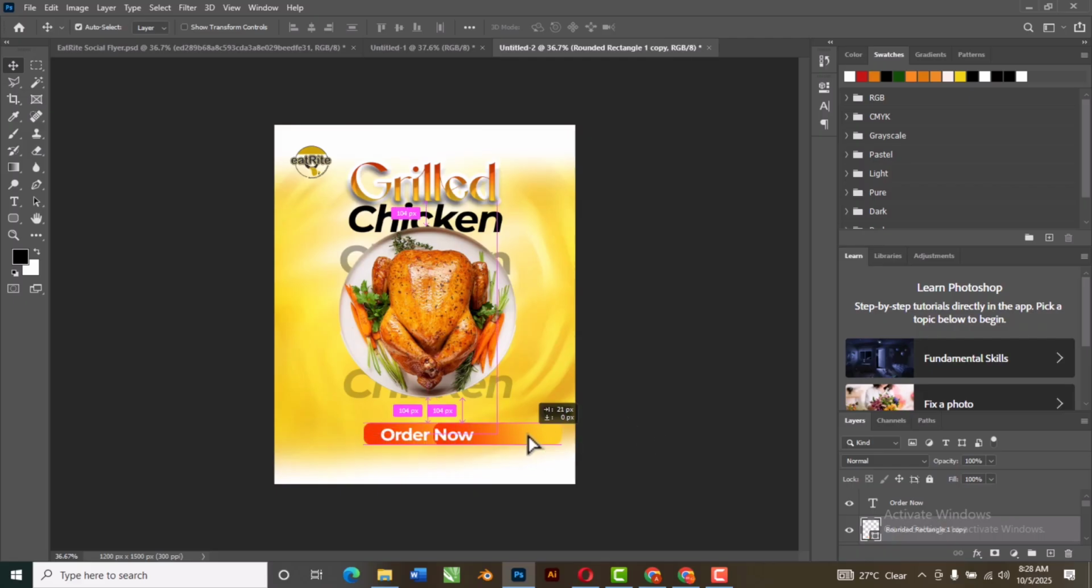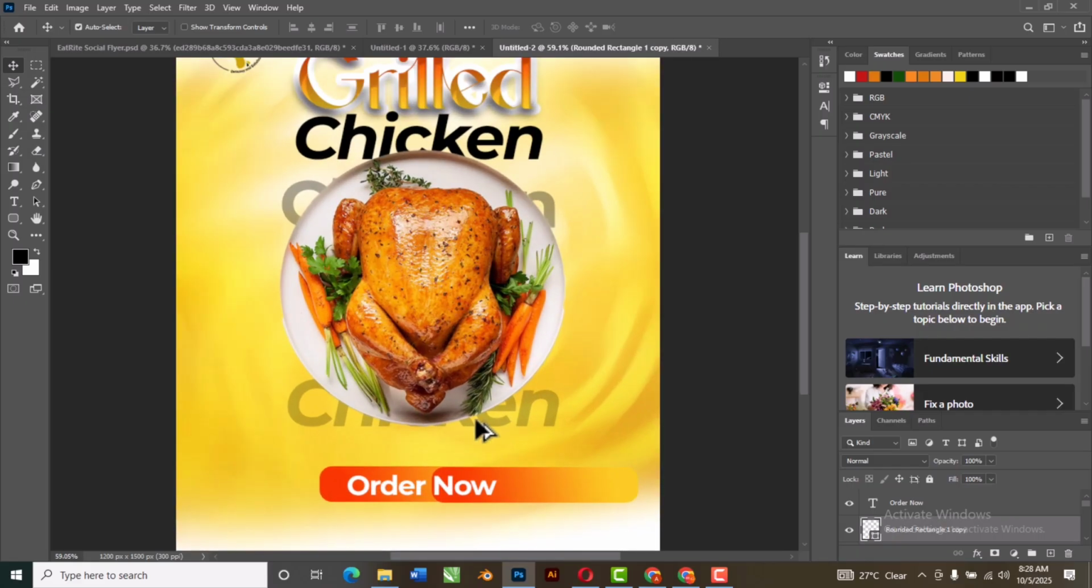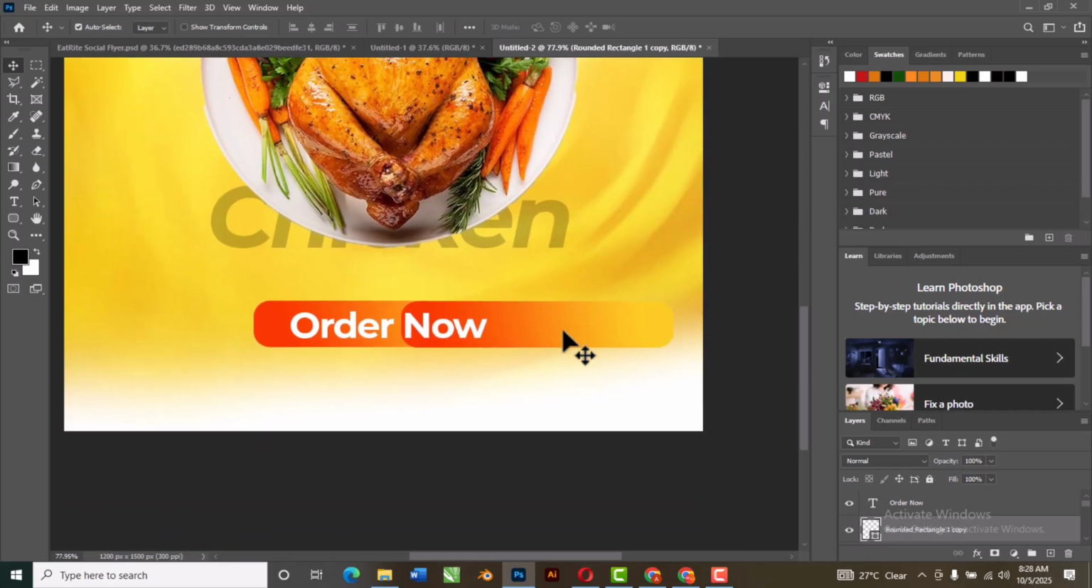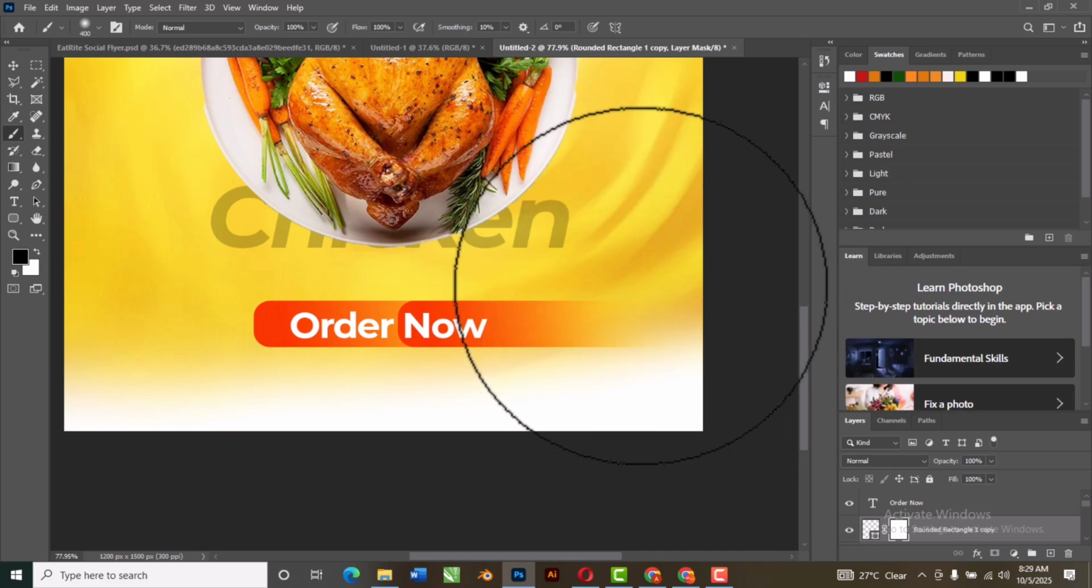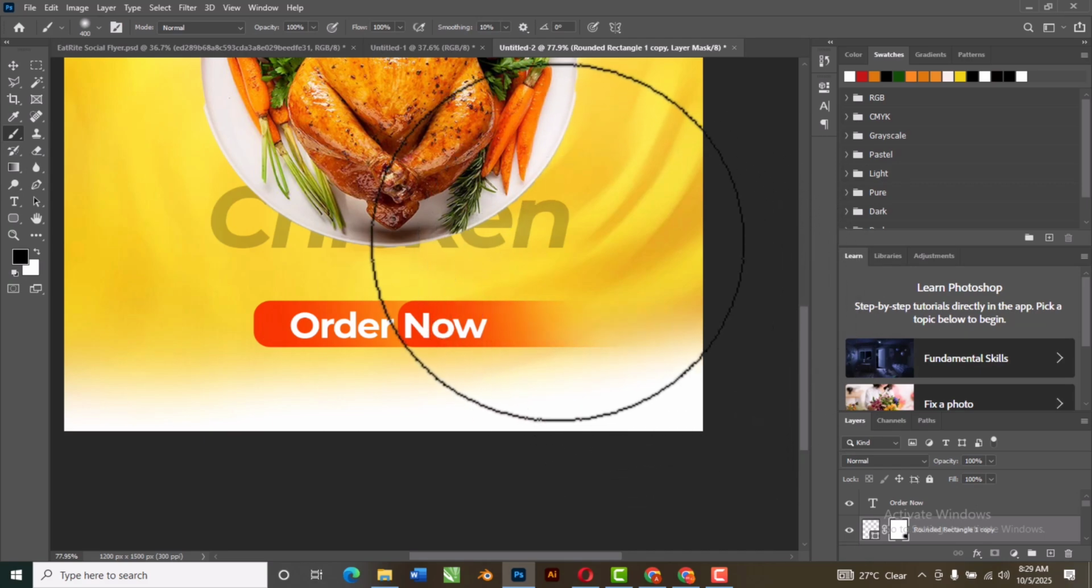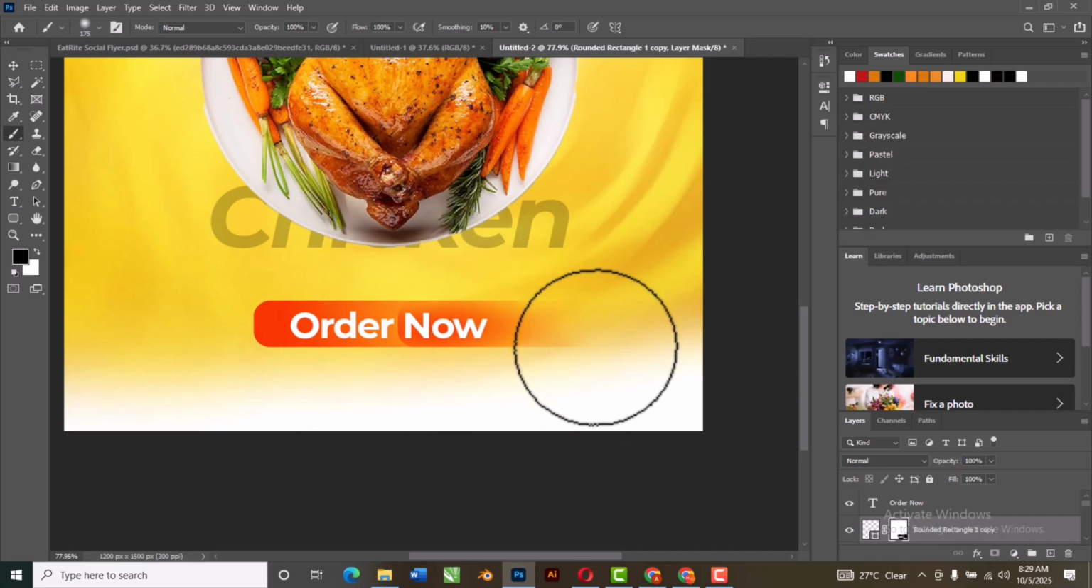Okay, I duplicate the shape, that is the rectangle shape, so that I have another copy of it. I want the order and the now color to be different. Okay, I select my brush tool, to brush some part because I don't want it to be showing outside. You can see that was what I did a little bit.